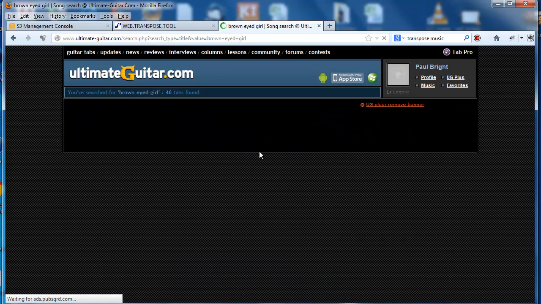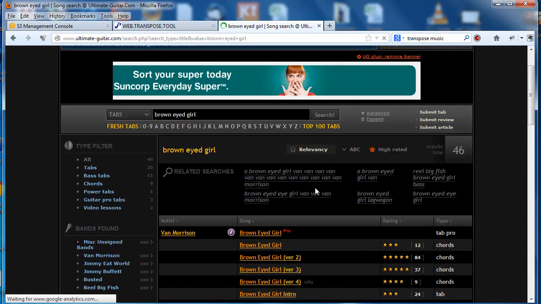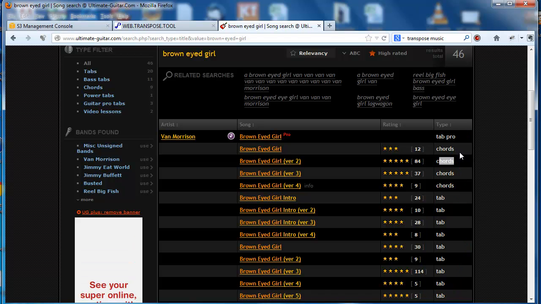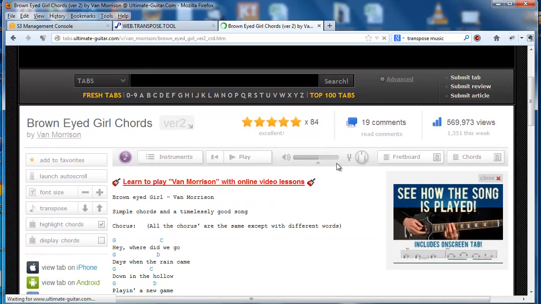Now we want the chords, like a chord chart, not tab. If you have a look here, you're going to see it says chords and there are tabs. Let's highlight that. We've got chords here, and in the blue we've got the tab. We really want the chords. I'm just going to pick the one that looks the best. We'll go with version 2. It's got the most ratings, 84, 5 stars.